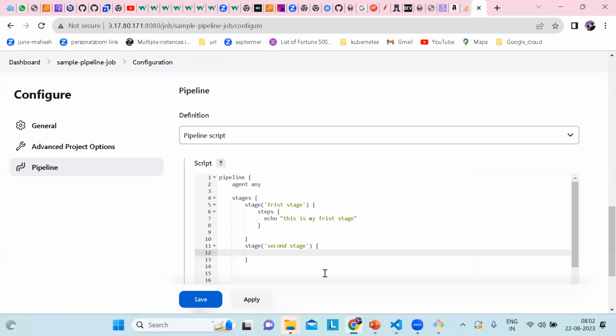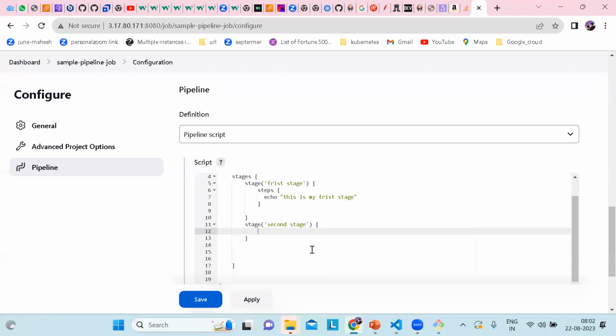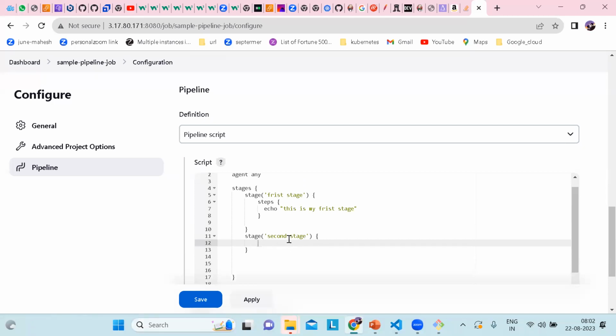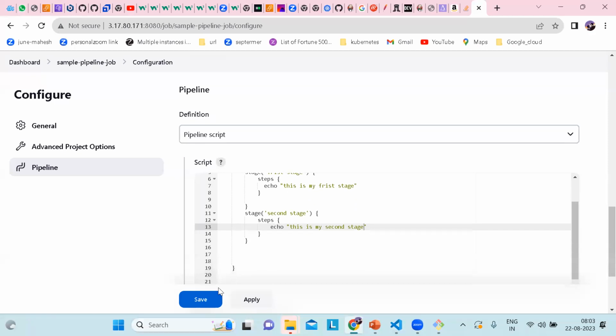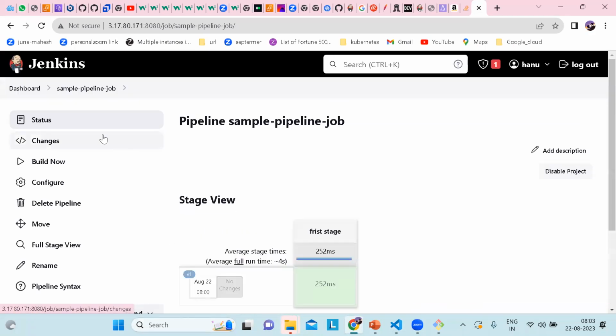This job has no practical use, it is only for the syntax, how you can write the job. That is what I am explaining. So in stage you have to mention second stage. Then again we need to mention steps. Then again you can mention echo: this is my second stage. Now I will do it actually. For example, save. If I run now, I will get one more stage, that is second stage.